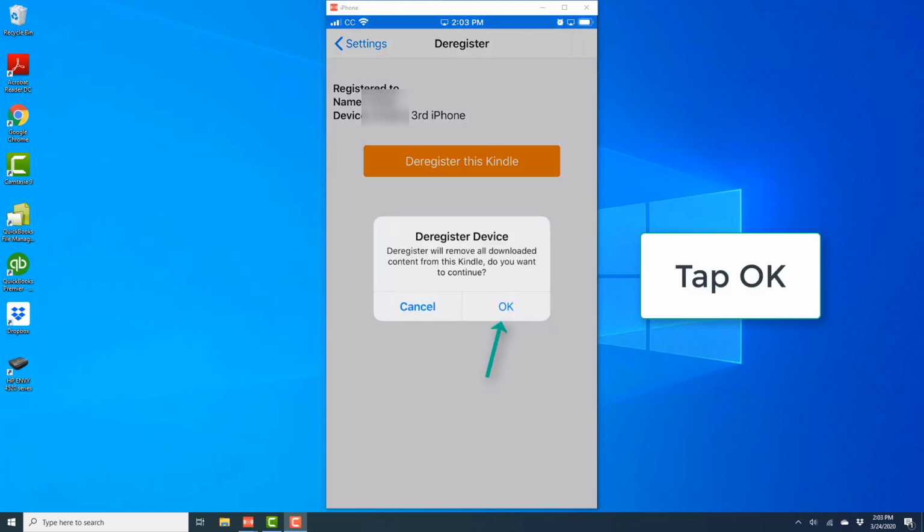disclosure that deregistering will remove all the downloaded content from this Kindle. And if you wish to continue, you can tap on OK, and that will deregister this Kindle app on your iPhone. Alright, so that's how you deregister a Kindle app on your iPhone.